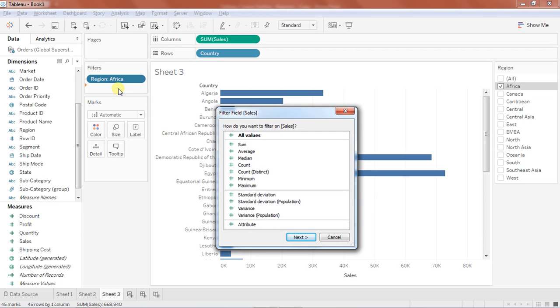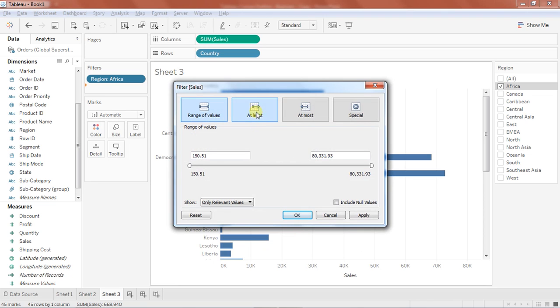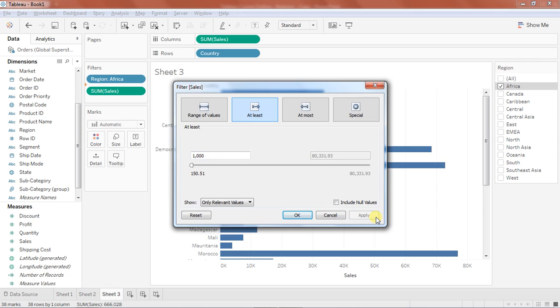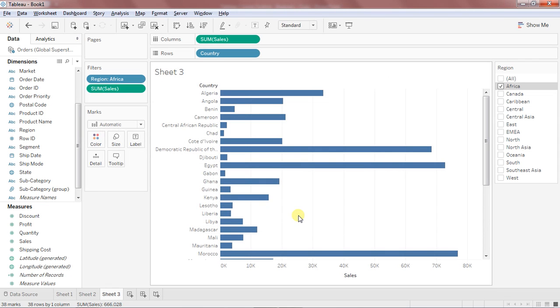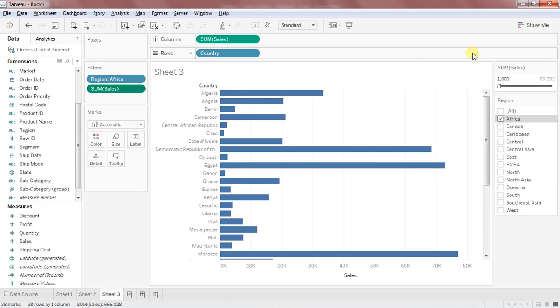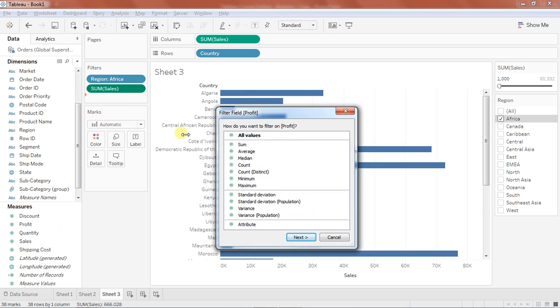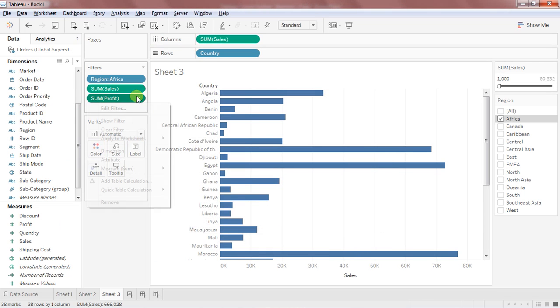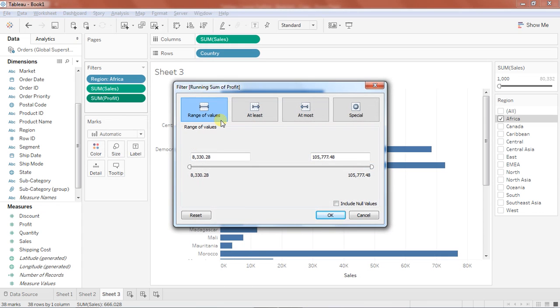So I am dragging the sales into the filter shelf, and you can see that sum, average, median, count, a lot of things are coming up. If you click this sum and then range of values or at least, I'm taking at least. If the sales is, let's say, 1000, then I will report. So I have applied a measure filter over here. Now let me show it, so you can see that it starts from 1000 and then goes to the maximum. And let's take profit also here, profit sum, and let's do a running total. Now I want to say that if my total profit is less than 9000, then only I will show.